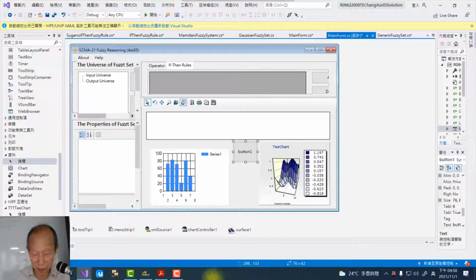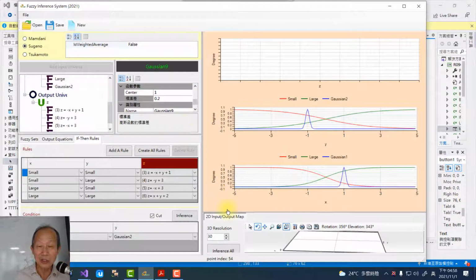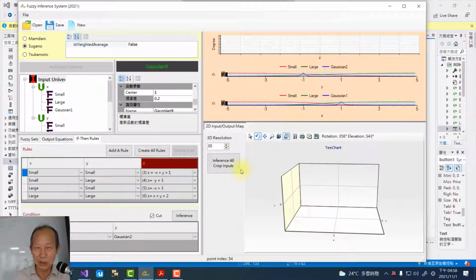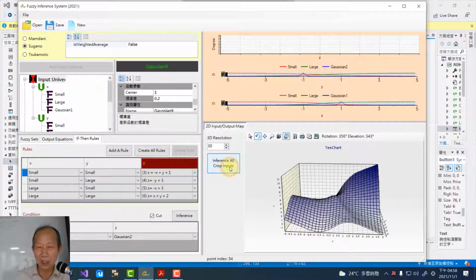Well, I think in my demo app, I use different buttons, right? If it is two-dimensional, I have this inference button, and this button is for the 3D chart, for three-dimensional display. And how about if I delete one?